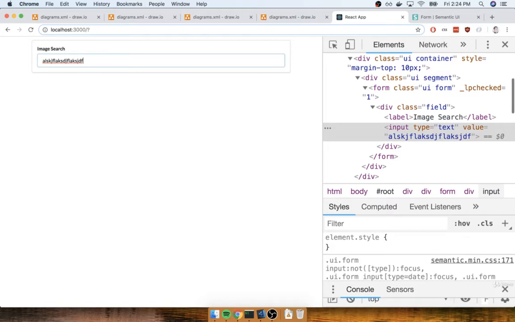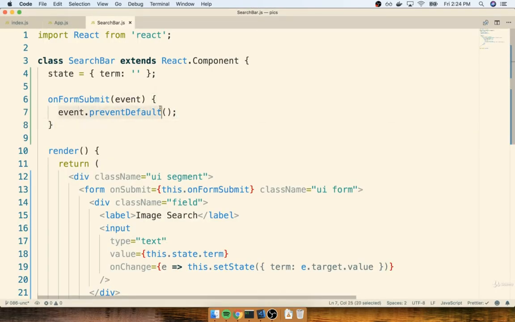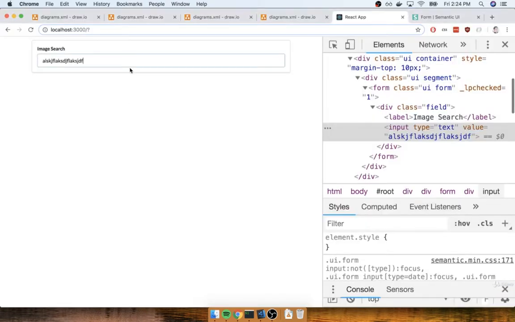Now this is something that you're going to have to write out many, many times on your own personal projects. In just about every case that you use a form, you never want the form to automatically submit itself. And to prevent that, we call event.preventDefault.